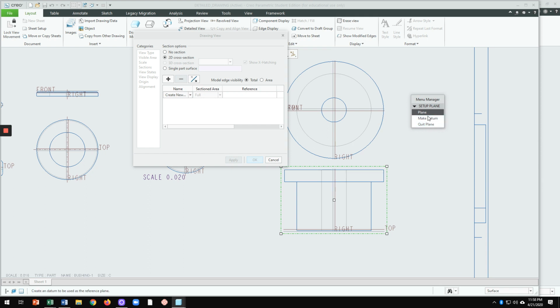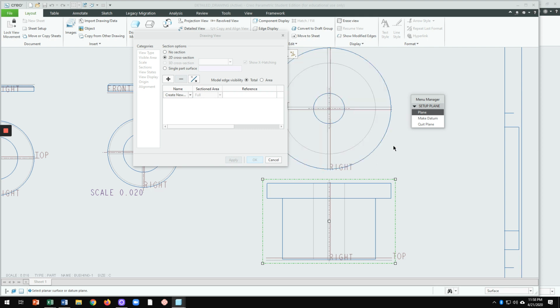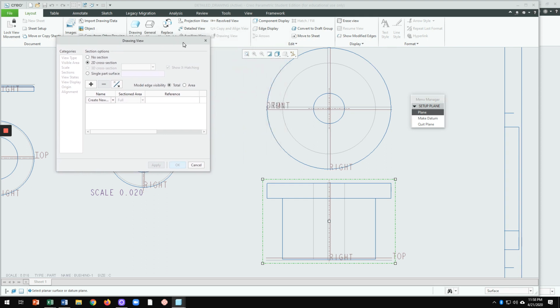Now we have another menu open. It says which plane you want to cut through. I want to see that. Just move your cursor close to the front datum. Okay, let me just move this here so you can see it. See here, you have a front datum. It says datum DTM1. Actually, that's a DTM1. Okay, so I'm going to click on that.